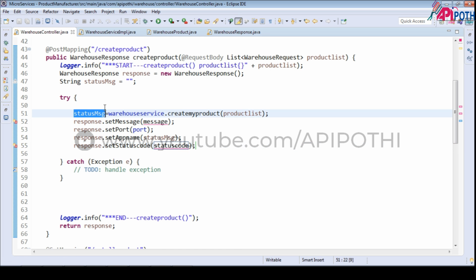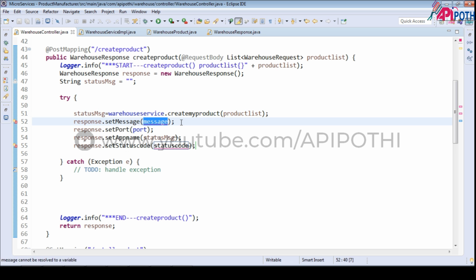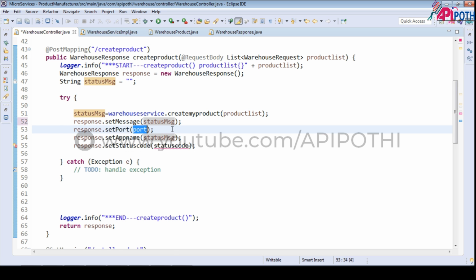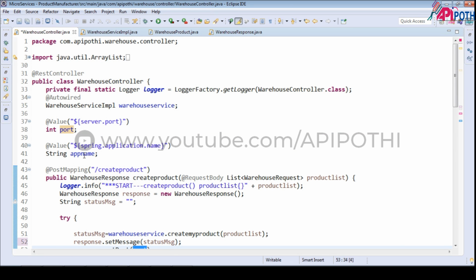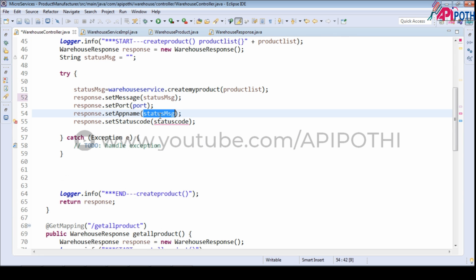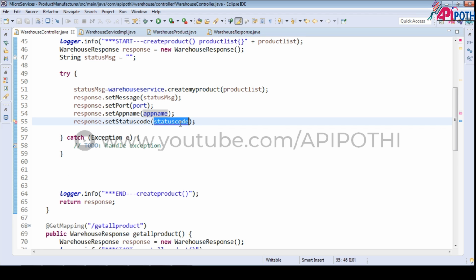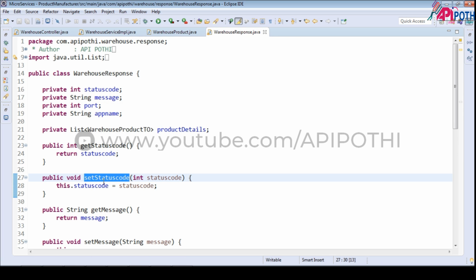So this status will go here. Port number, that we are already getting from the properties file. Application name also we are getting from the file. Status code, since this is what it is returning, int, right?